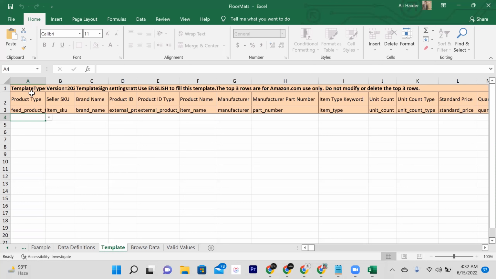So the first tab we have is the product type. You just have to click on this arrow and then click on it.